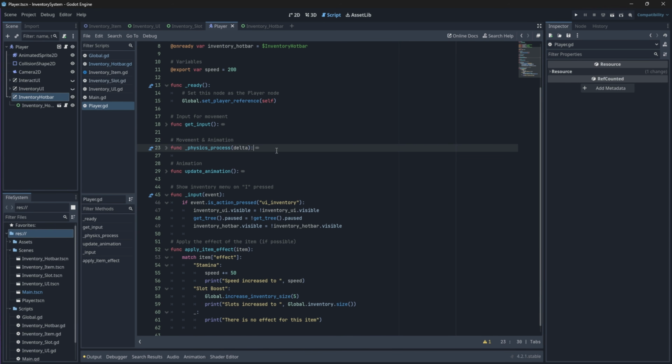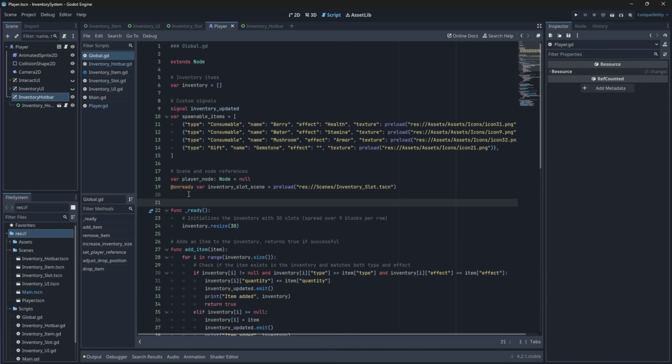We will leave our hotbar scene for now because we'll have to go back to our global script and make some changes to our existing functions. We'll also need to create a few new functions to manage our hotbar inventory, just like we did with our main inventory.